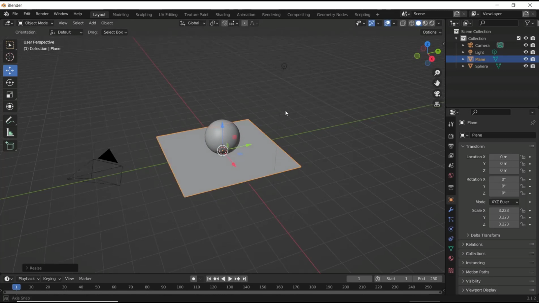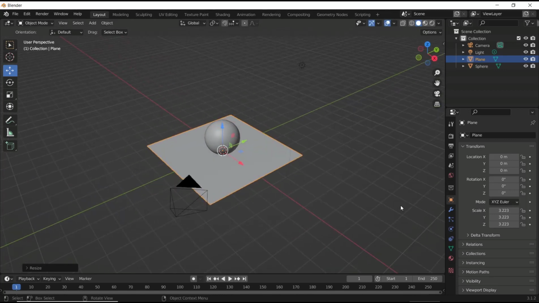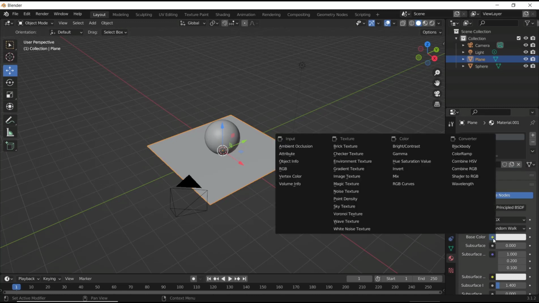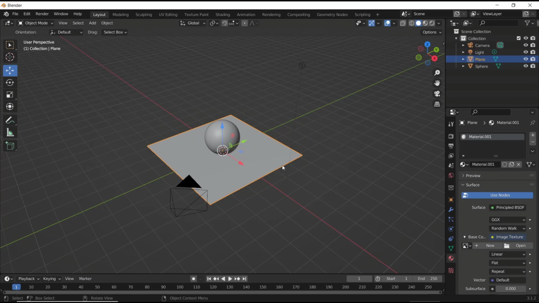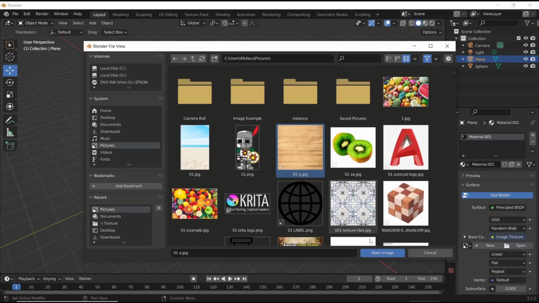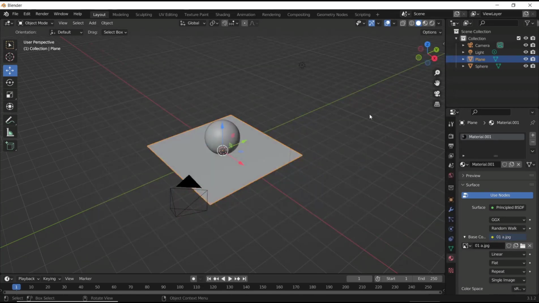Check. Then apply material to this plane. Then go to materials, click new. Then I will insert the texture. Click on image texture. Click open. Then I will search for my texture in it. It will be automatically attached to the object.